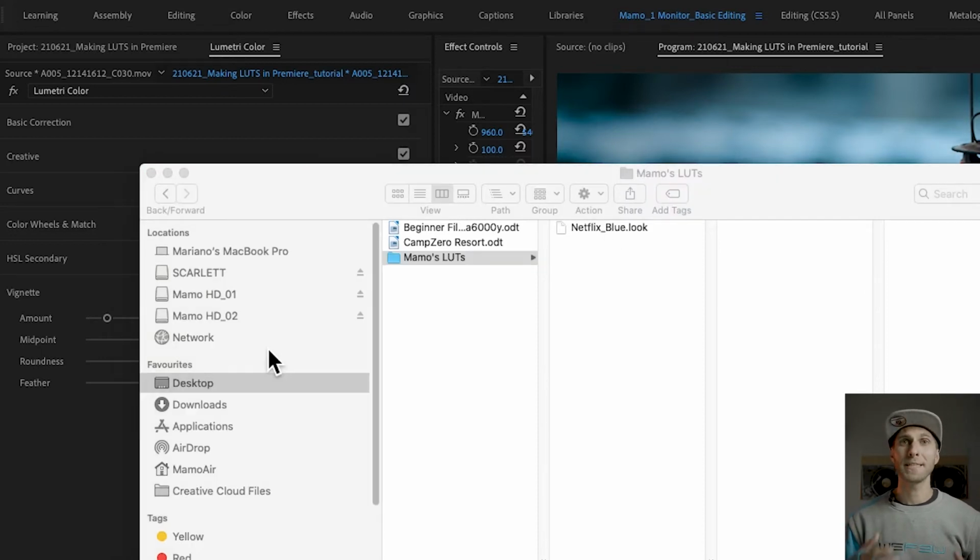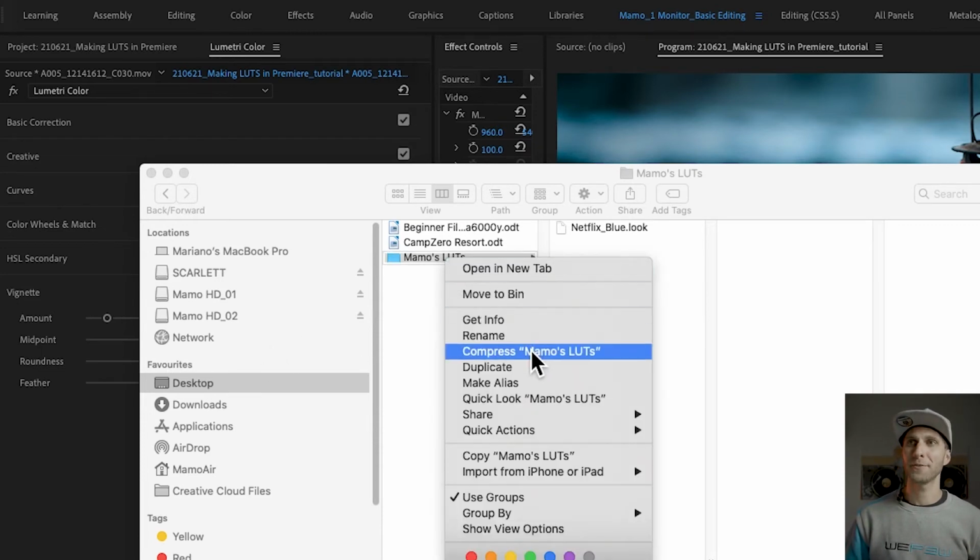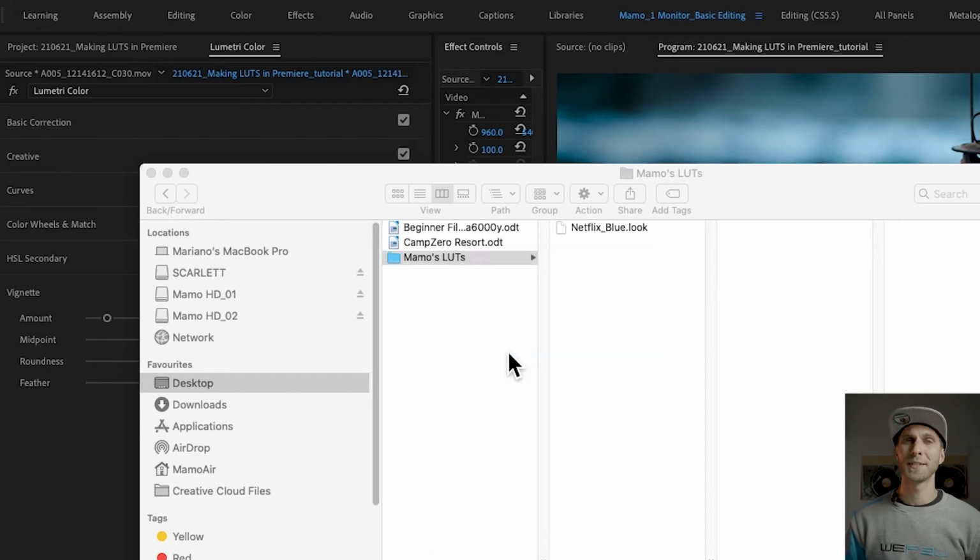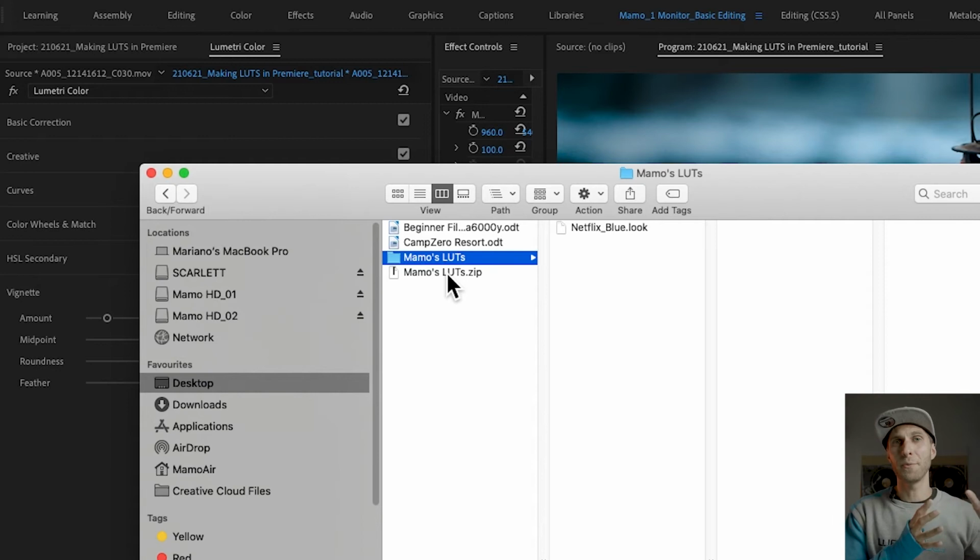Let's say I have created 10, 50 different LUTs and I want to sell them. What I need to do is to compress this folder. I just right click on it, click on compress. The folder will be compressed and it's now ready to be uploaded to my website or wherever I want it to be sold. I can also sell the LUTs individually if I want to do so.